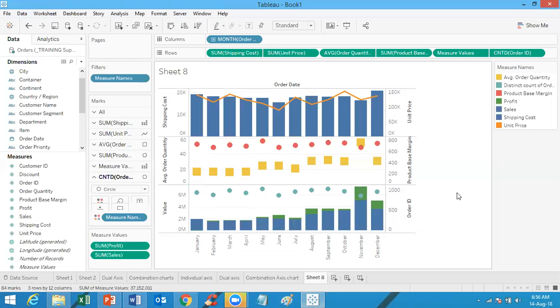So we have seen how we can display multiple measures. We have also seen how we can work with multiple dimensions. Okay, so this is about working with multiple measures and multiple dimensions. Any questions till now?